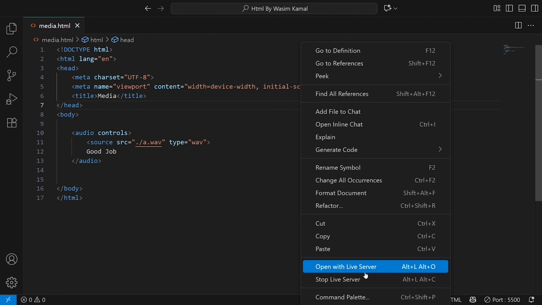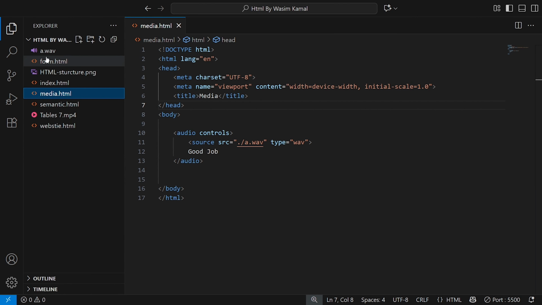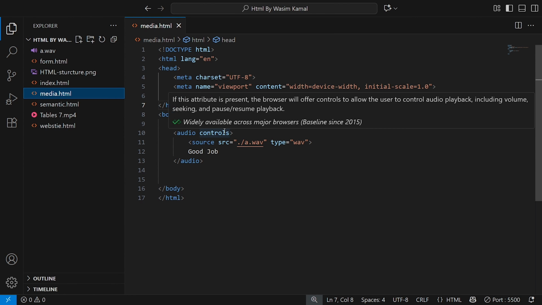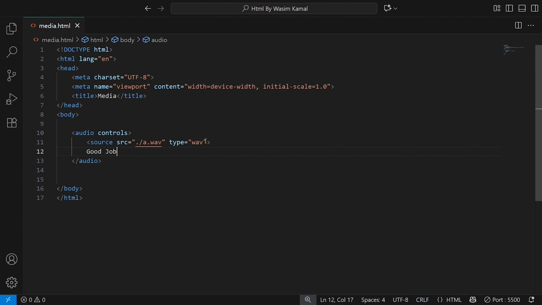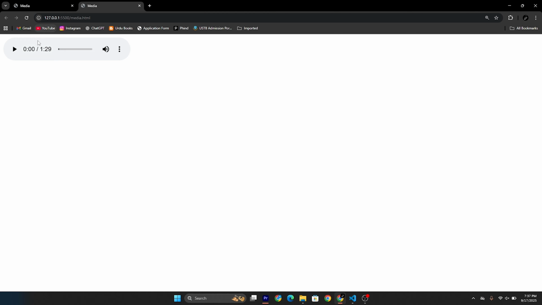And I open the live server. Now you can see our tag is working, but the audio is not working. Let me fix it. Okay, where is the mistake in here? Oh, sorry. Let's put audio slash wfv and open with live server. And you can see the audio is now coming.